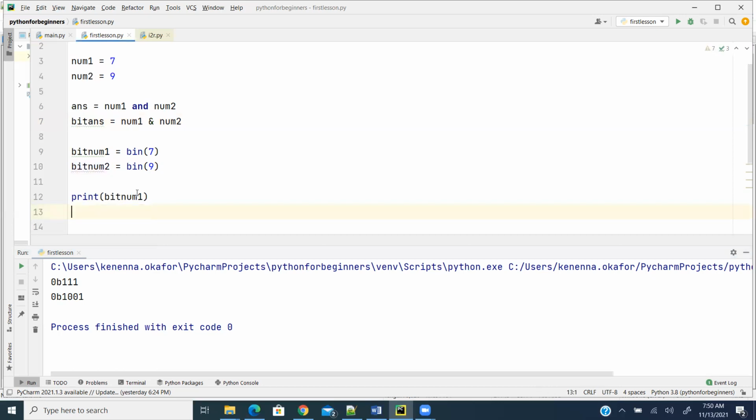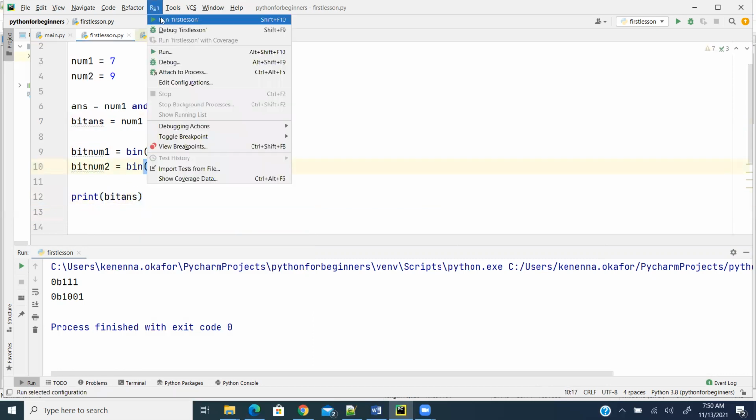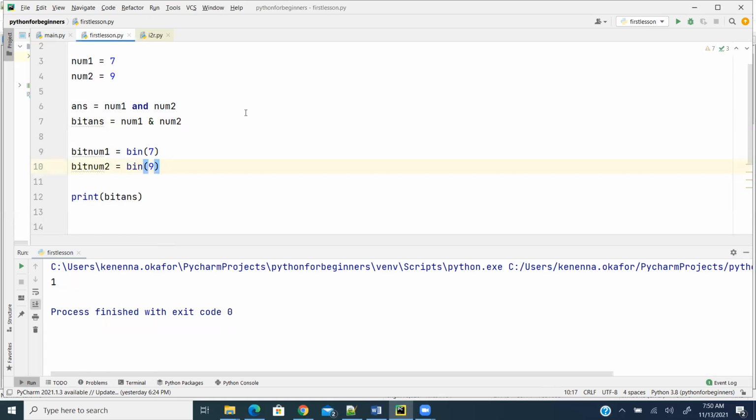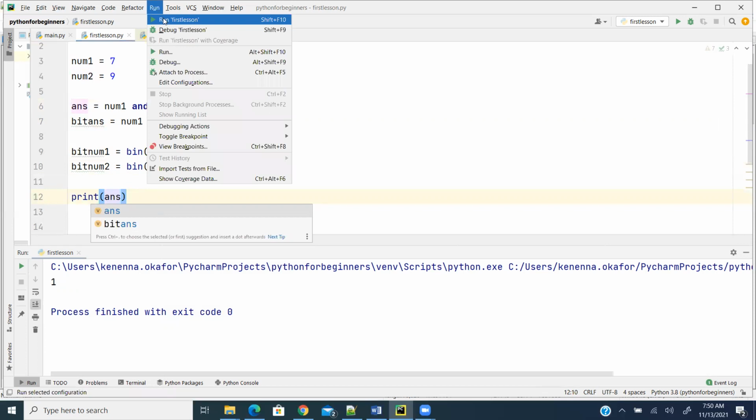What is returned? So I'm going to print bits ans, and then we'll see what that gives us. It gives us 1. So guys, this is quite strange, right? There's a difference between the logical and the bitwise and. If I perform this, just to go back a bit, num1 and num2 using the logical and, we'll see that we'll get 9. It will simply be 9.